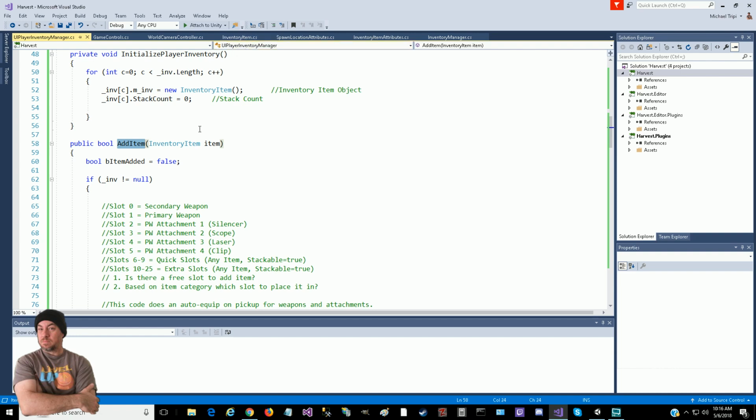And this is, again, in our UI player inventory manager script here. So this is a public function so that it's accessible outside the script component, or can be called by other scripts when they get a reference to the script component that's on here. So yeah, that's our first function.